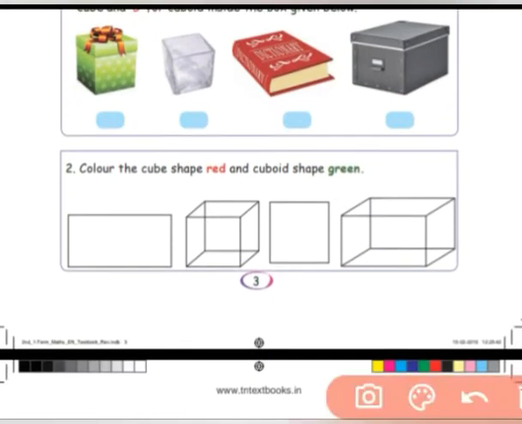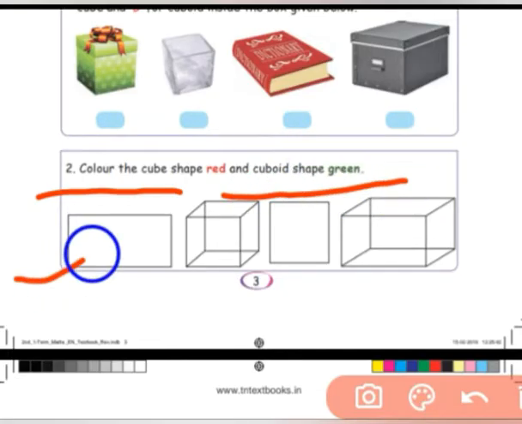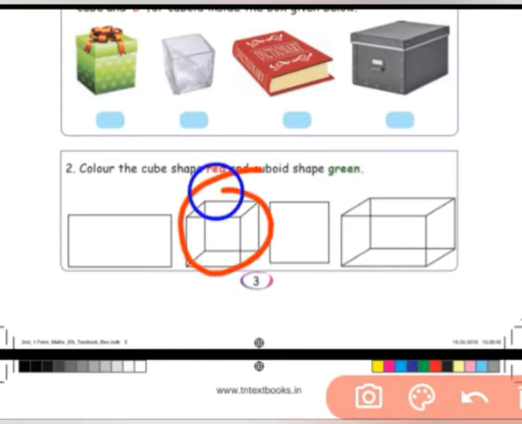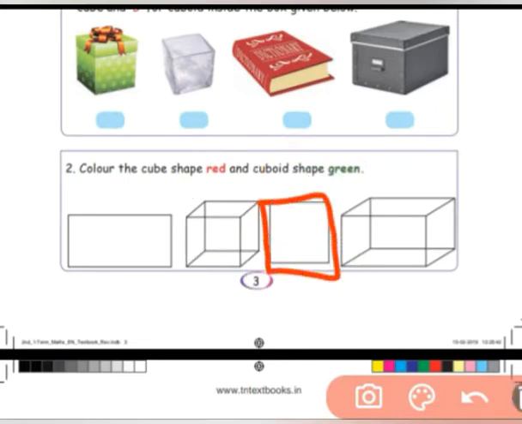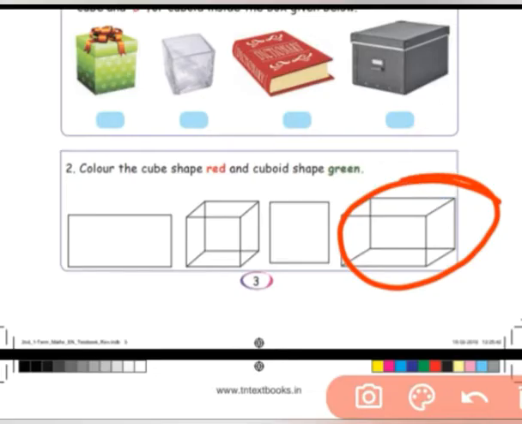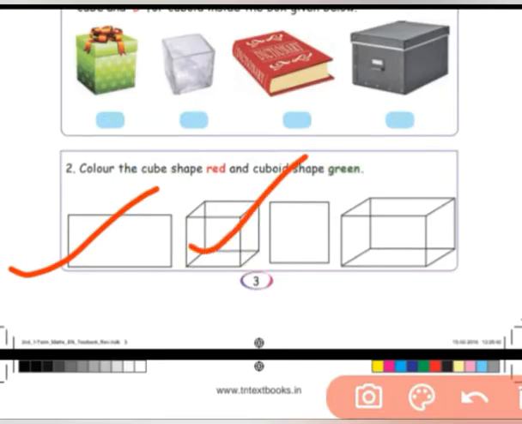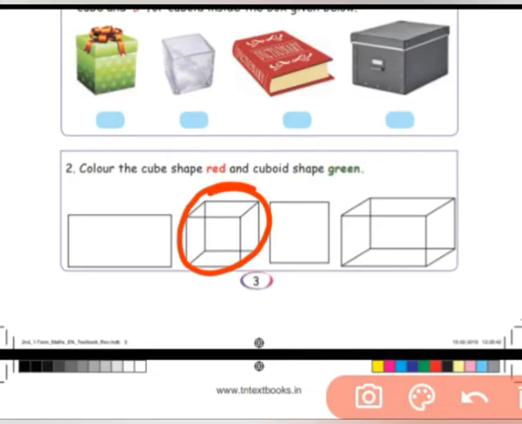Next, color the cube shape red and cuboid shape green. See, first one, it's a rectangle. Next, it's a cube. So you have to color it red. Next, square. And this is rectangle, means cuboid. You have to color it green. So this is rectangle, cube, square, and this cuboid. So this one you have to color red. This one you have to color green.